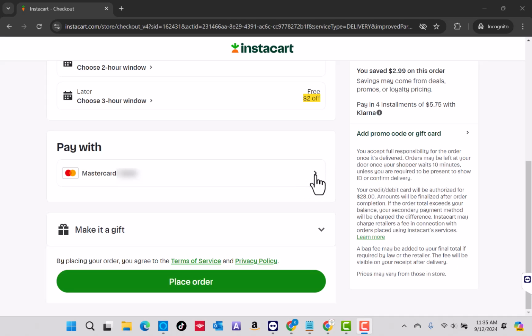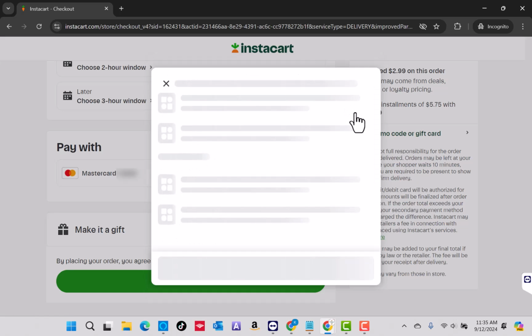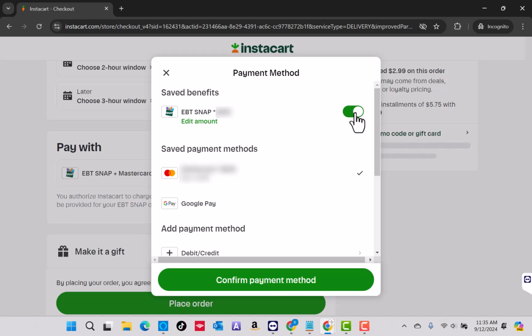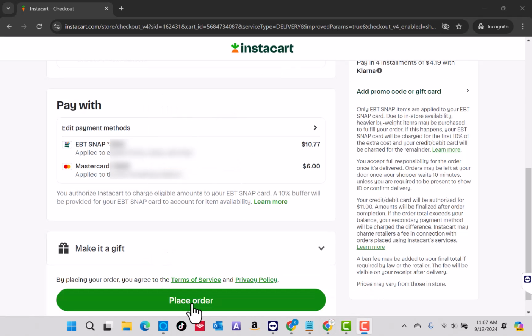Oh, before that, you have to activate the EBT Snap. So once you click on the Pay With button there, you will see an option here to turn on EBT Snap. So once you turn it on, click on Confirm Payment Method so that you can charge to your EBT Snap card. And once you click on Confirm Payment Method, you can just go ahead and click on Place Order.